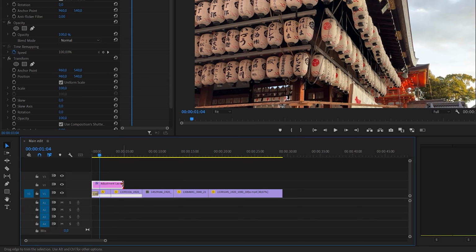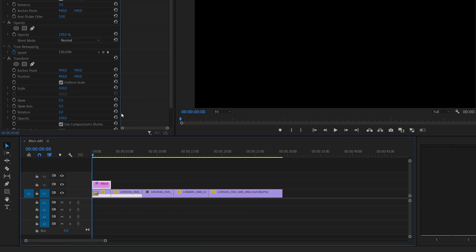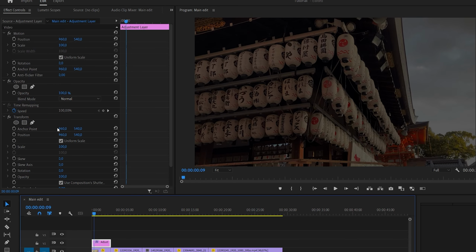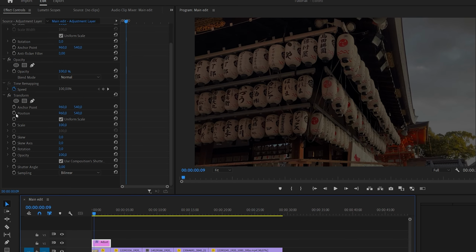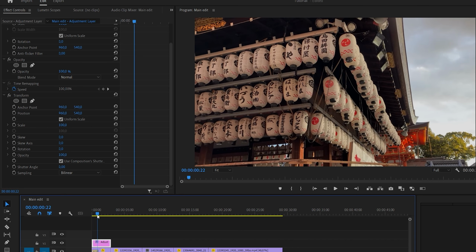For now, we're gonna crop it to the length of the clip. As you can see, we have multiple options here in the effect controls, but the ones we're gonna be focusing on are position and scale. I wanna do a nice and simple zoom in and zoom out effect. To start the zoom in, we need to find where we want to begin the zoom. So let's start it here somewhere. We need to keyframe our position and we need to keyframe our scale.